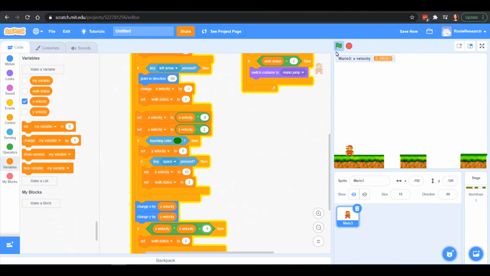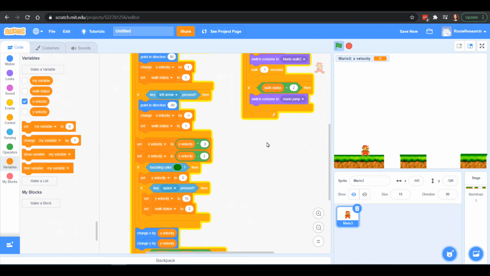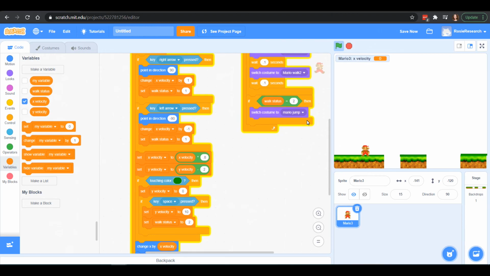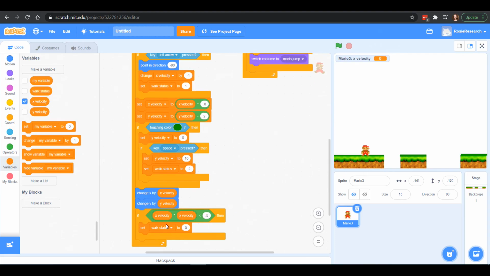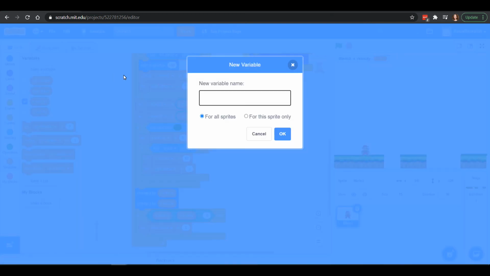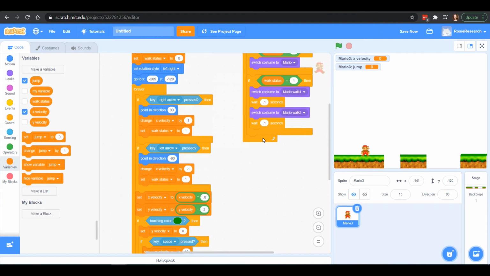Just like that. Fabulous. So now we've got a standing Mario and a walking Mario, and now we also want to make our Mario jump. When we have our walk status 2, Mario should change costume to jumping. Now I'm realizing that by putting this if statement down here, we're making it so that he can't jump. So let's make a new variable, and we'll call that jump. And then we can delete this part where we were going to try to jump.